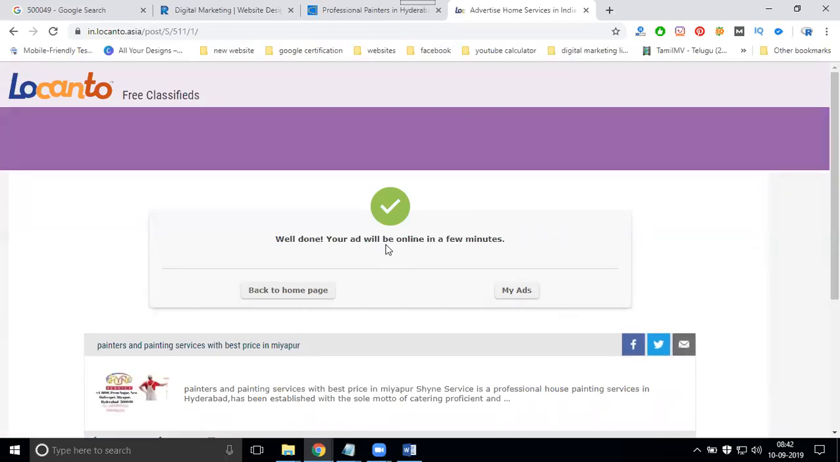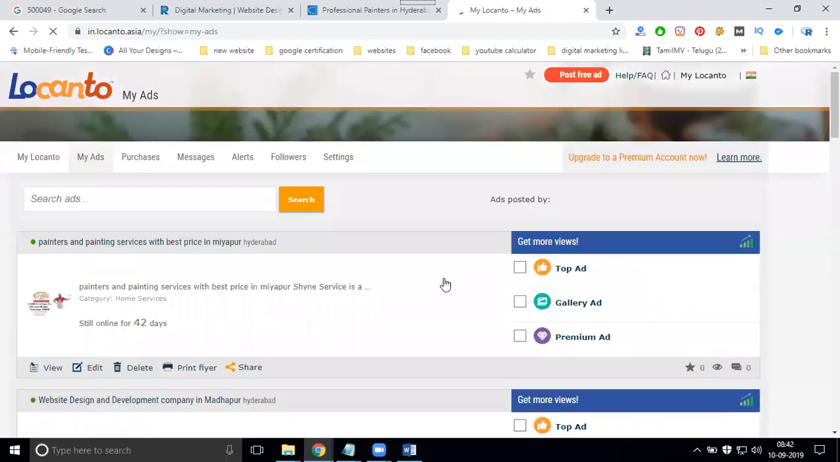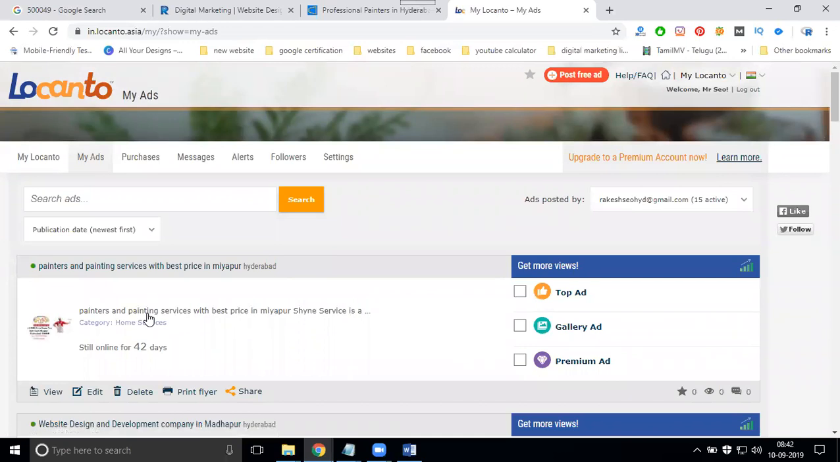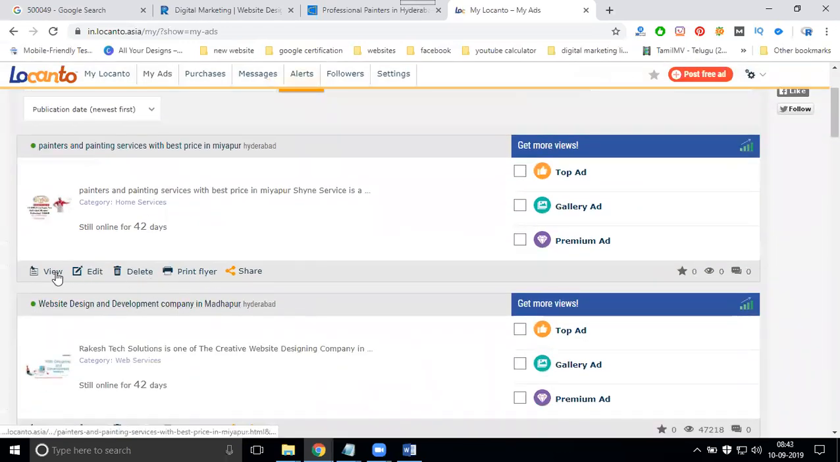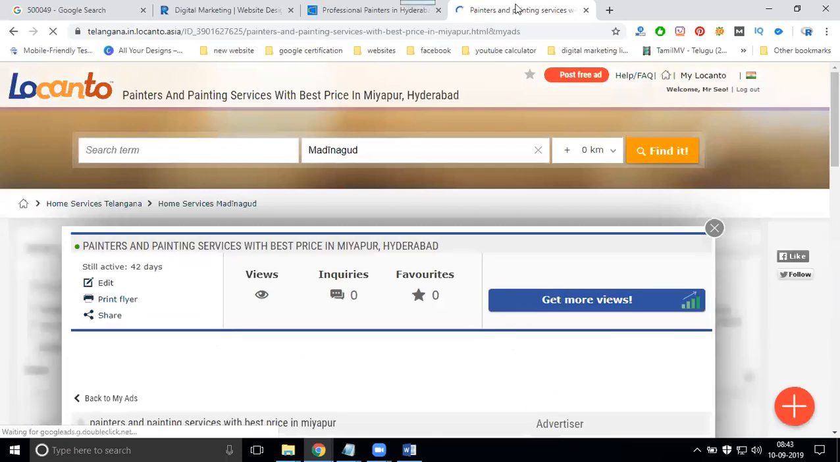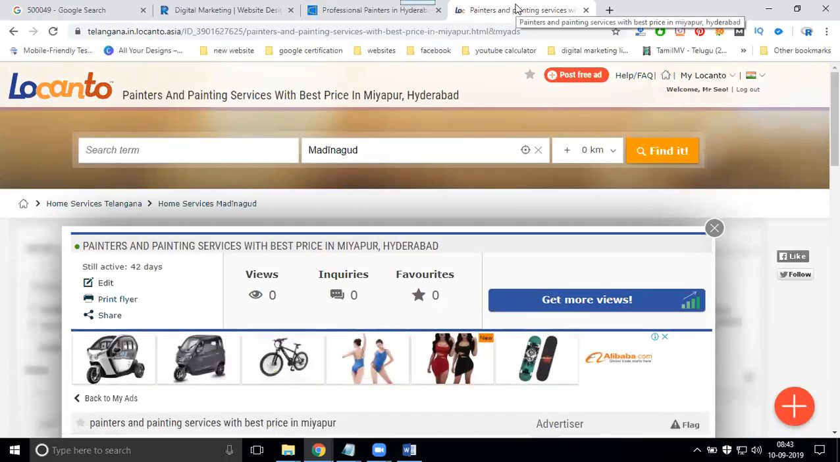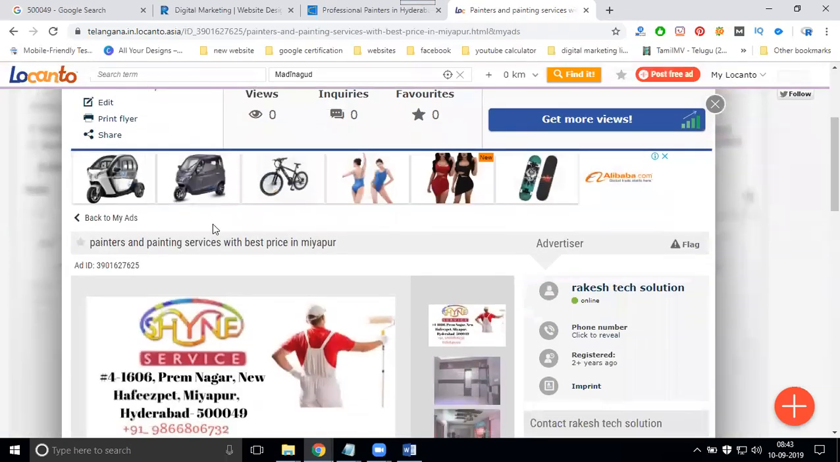Well done, your ad will be online in a few minutes. I will check it. Go to my ads. If anyone clicks to view this ad, the ad will be shown along with the proper title. So the title will be painters and painters with the best price in Miapur, Hyderabad. Why did you mention Miapur, Hyderabad?